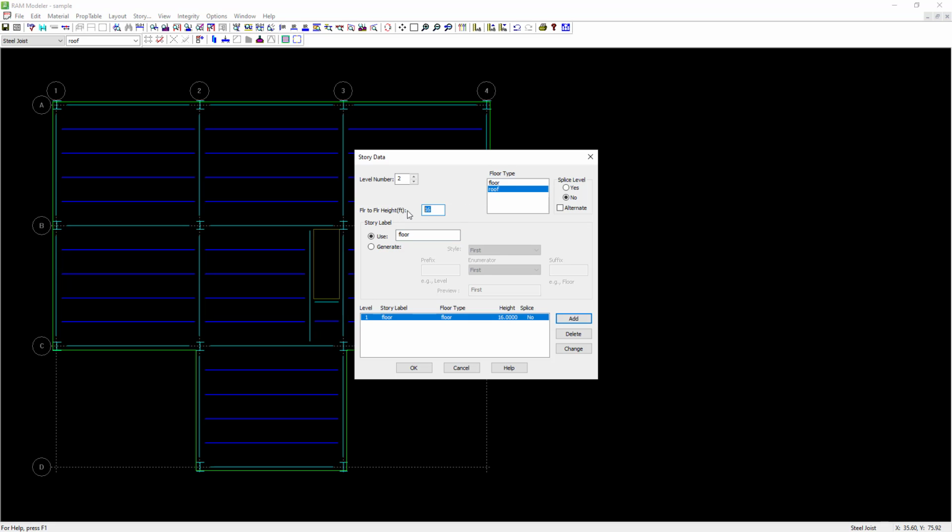So here, for example, I can put a roof in. I can say my floor to floor height for the roof is going to be 14 feet. So a little bit less. Sometimes that is the way the architect sets it. So I can add that in. Now I have my roof and my floor, and I can click OK.